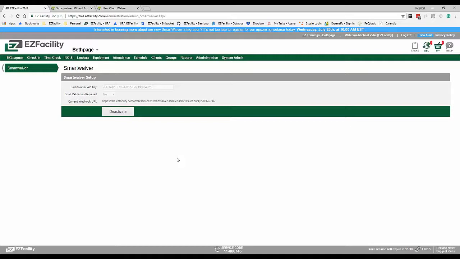Once you've obtained that key, make sure you copy it. You can save it somewhere. Make sure you do save it somewhere secure because once you do close that page from the SmartWaiver side, that key is no longer visible. So you're going to want to copy it right away as soon as it gets generated and even paste it into here and get it set up. So if you do generate that key before you've activated the module within EZFacility, make sure that you save the key somewhere securely that you can obtain later so you can activate your account within EZFacility.